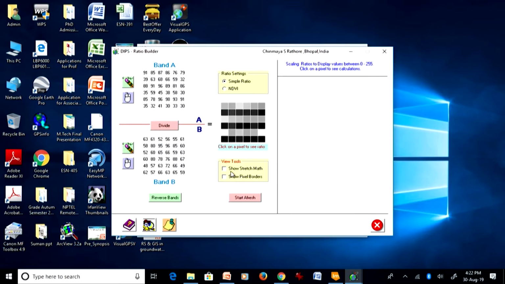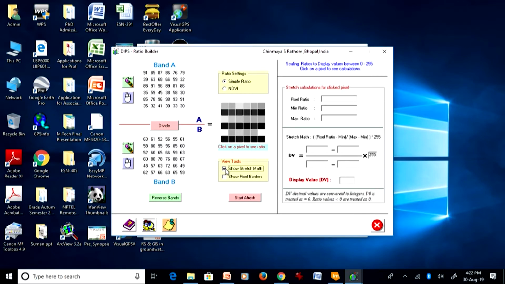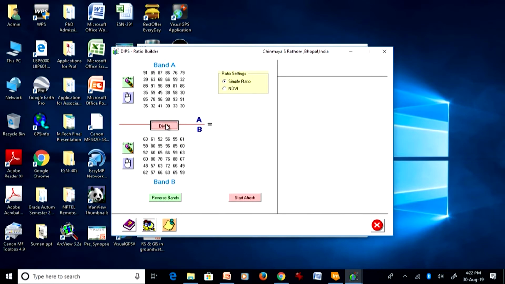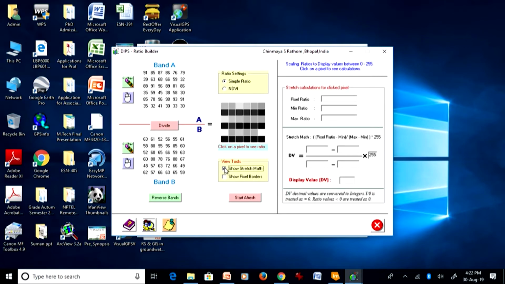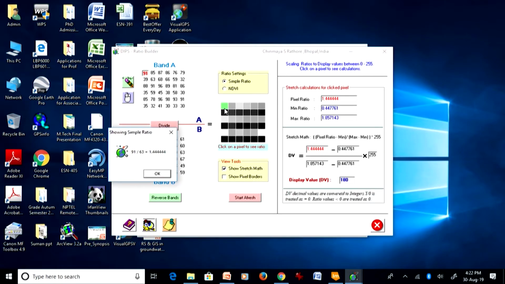So we can also see the stretch mathematics here, or also show pixel borders, so that the edge issue or the one-pixel-thick issue will definitely not come. So, I will do it afresh, divide. Now the image has been created, and so stretch maths, and this is how the calculation is done.